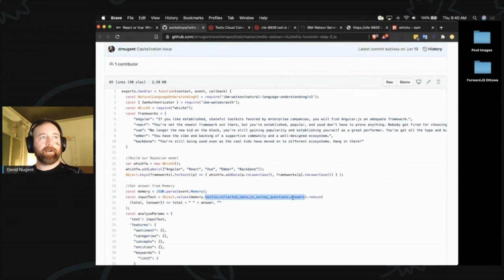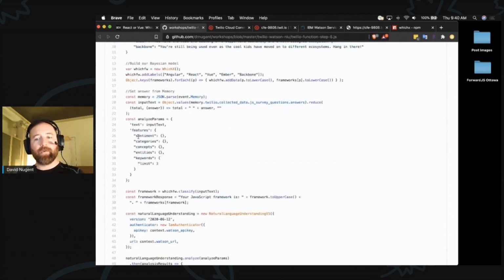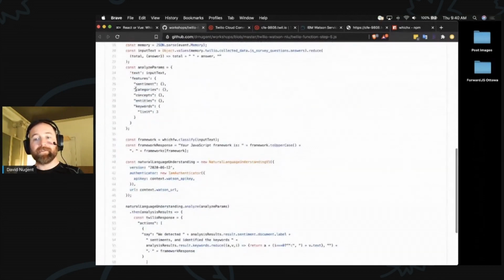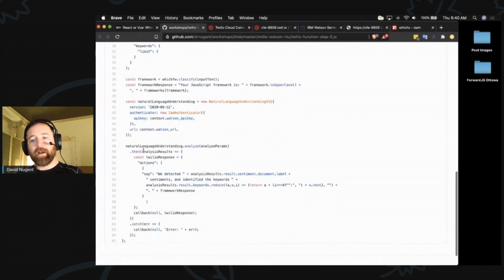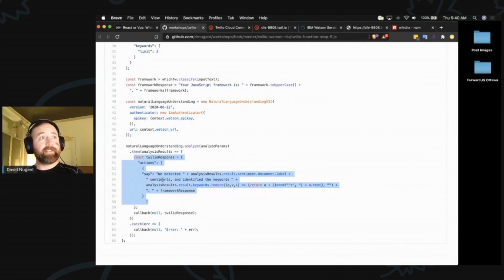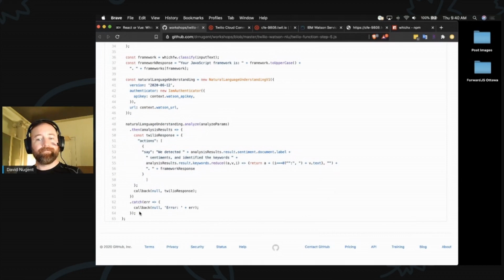This is just like Twilio functionality. So we're taking all that data that was passed into us from the JS survey, and we're going to pass it over to Watson Natural Language Understanding. And we still want a bunch of stuff coming back, but we only want 3 keywords. And you can specify so much about what kind of data you want back from Watson up here. So then we're going to classify you, and then we're going to create a Twilio response and say back, we detected these sentiments, and so we think that you are this JavaScript framework. And then, that's it. Execute the callback.